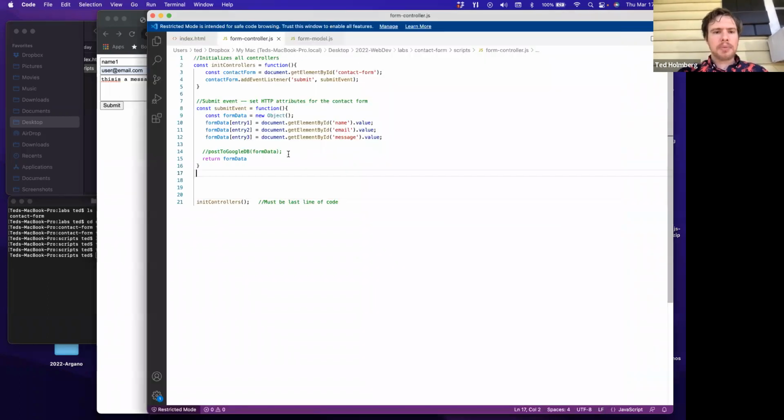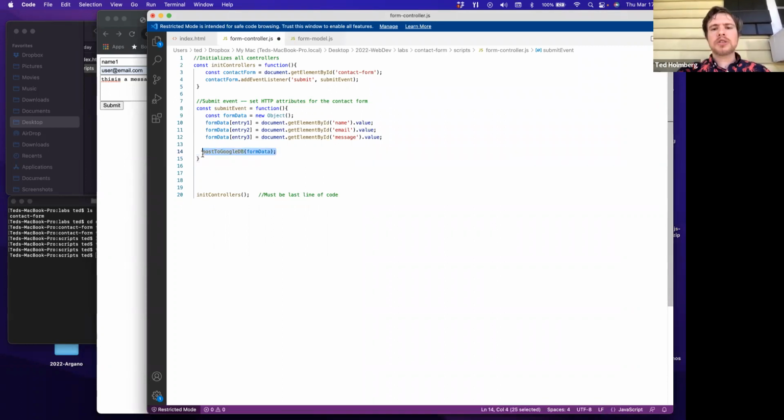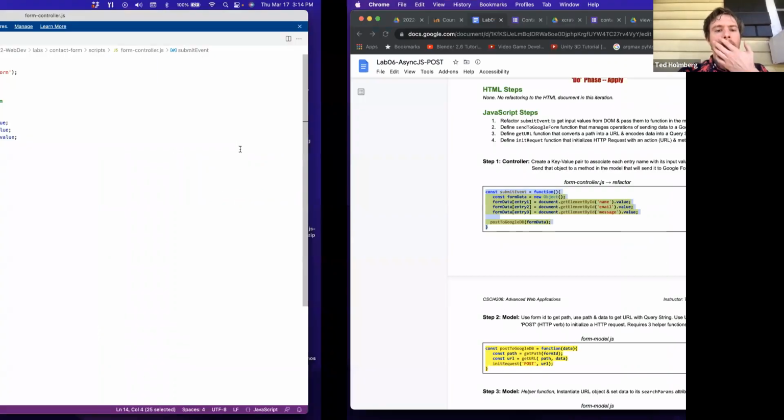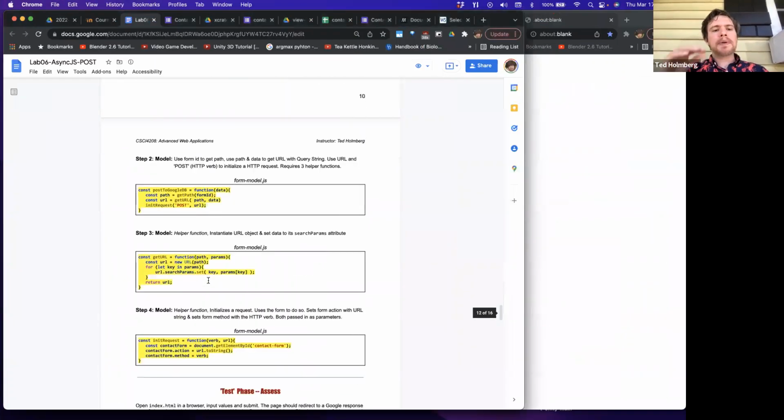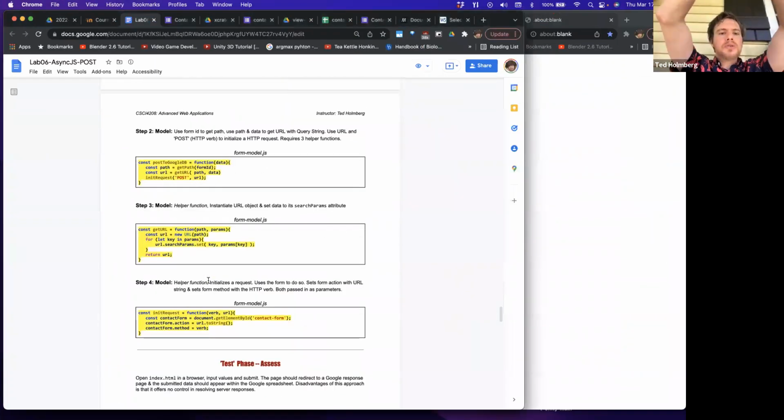Perfect. Okay, so let me go back into my source code and let's actually invoke this function called post to Google DB, and we're going to send it that object. So this doesn't exist yet. This is going to be the next thing we're going to implement. So our next step is inside of our model script. We're going to use the form ID to get a path. Well, let's actually take this code and we'll explain it line by line.